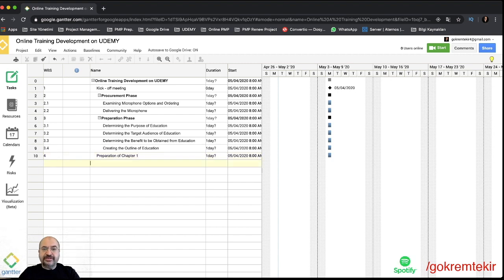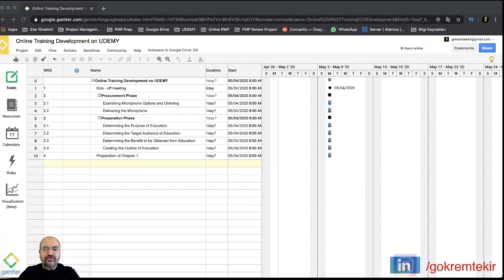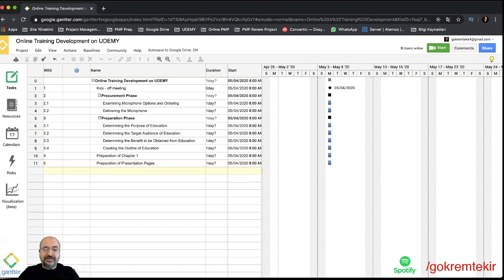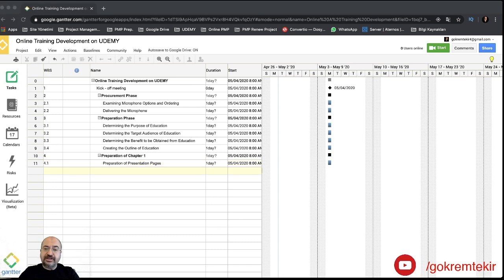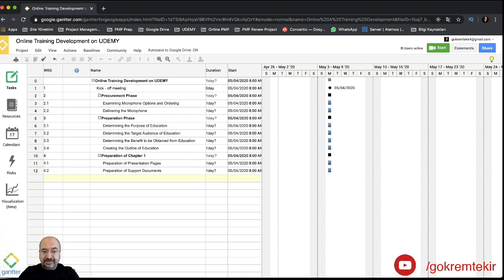Now, under the preparation of chapter 1, there are tasks also. First task is preparation of presentation pages. Let's write preparation of presentation pages. Let's indent it under the preparation of chapter 1. Second task can be preparation of support documents to deliver to the students. The other task should be preparation of the lecture texts. While telling the lessons, the instructor may need the text.